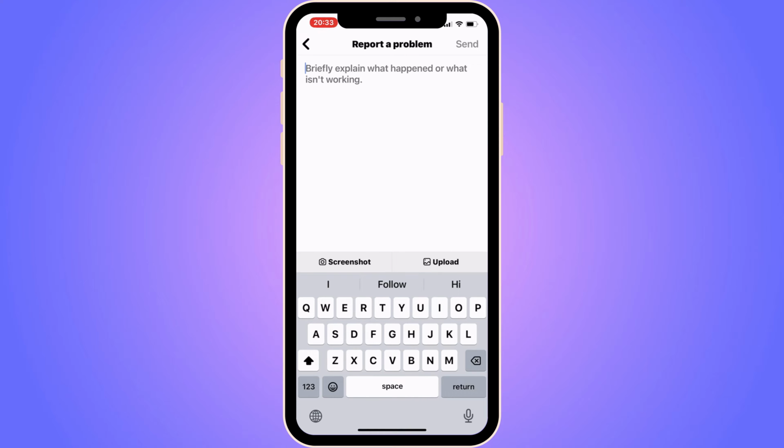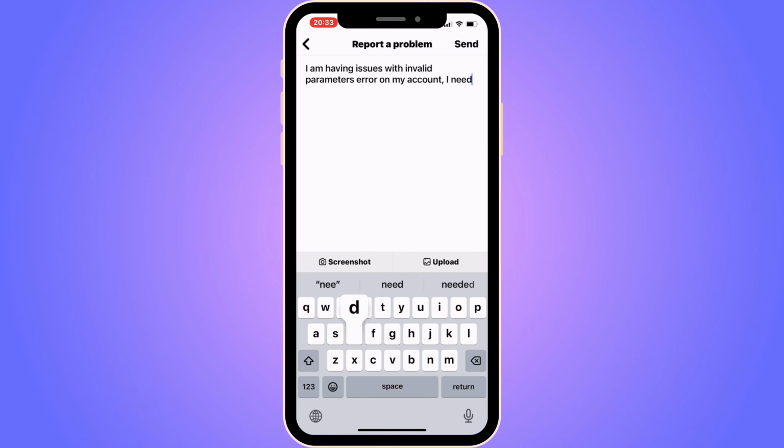So write like this for it to work. I am having issues with invalid parameters error on my account. I need this to be fixed right now. So write like this, basically. I am having issues with invalid parameters error on my account. I need this to be fixed right now.